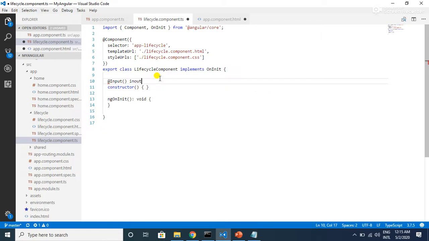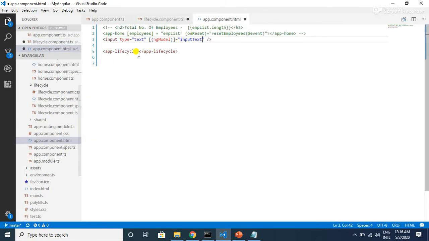And let's keep a name as input value, and this will also be a string. Let's import this Input decorator using Ctrl+dot and then import from Angular core. Now we have an input property. To get the input value from app.component.html, we have to bind this input property using a property binding. So input value is equal to, and we want to get this value from the input text variable which is there in the app.component.ts file. So let's bind to this value.